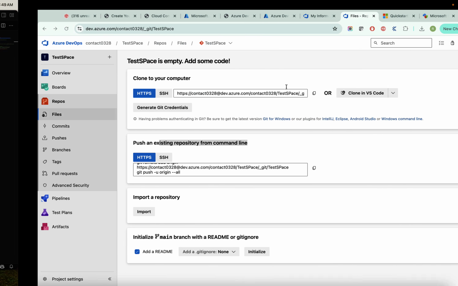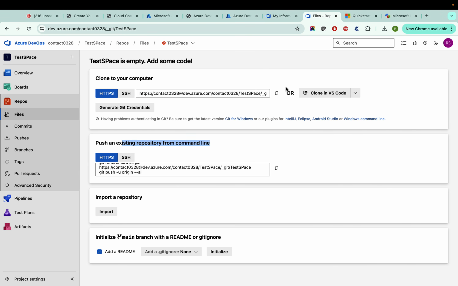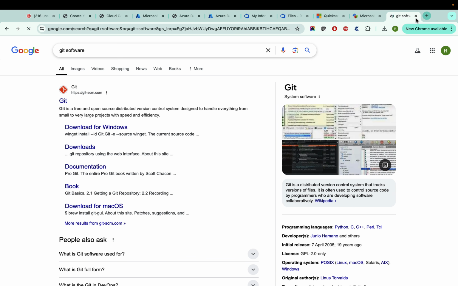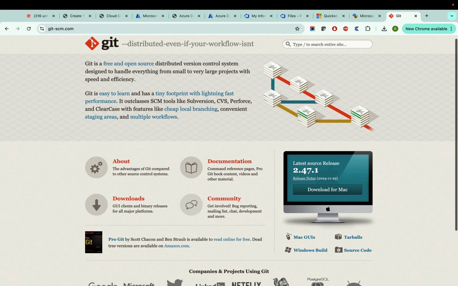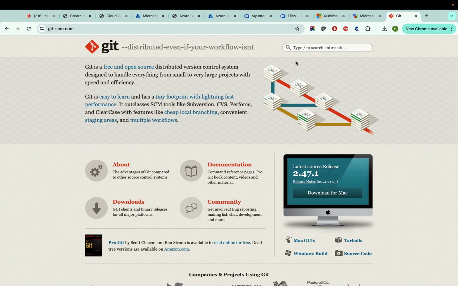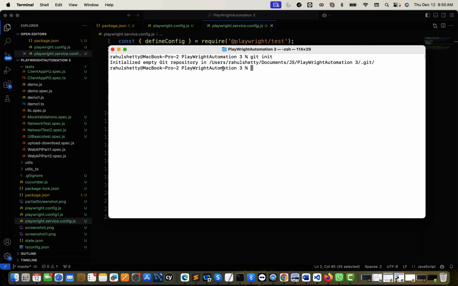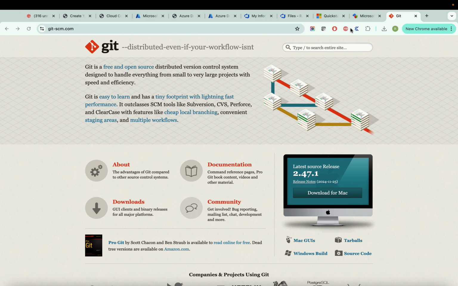If not, just go to Google and install Git software. There are n number of articles which tell you how to do it with ease. It's pretty straightforward. Go to Git and you can download for Windows or download for Mac and follow the instructions. So Git will be ready in your system. Okay. After that, provide this command so that Git is initialized within your project so it can talk to the cloud repositories.